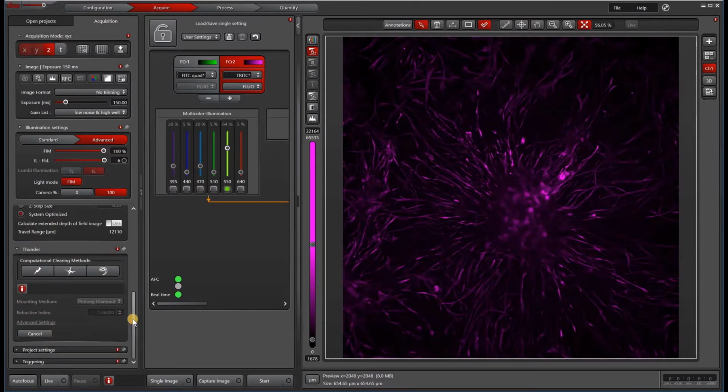So to do Thunder computational clearing, it's very easy. If you are on a Thunder system, you should have access to this menu. The three methods are the instant computational clearing, the small volume computational clearing, and the large volume computational clearing. Just for simplicity, I will do the instant computational clearing, and I will select my mounting media, which I believe is Prolonged Gold. There are advanced settings here in case you didn't want to use the default settings. There will be another video on this topic at a later date.